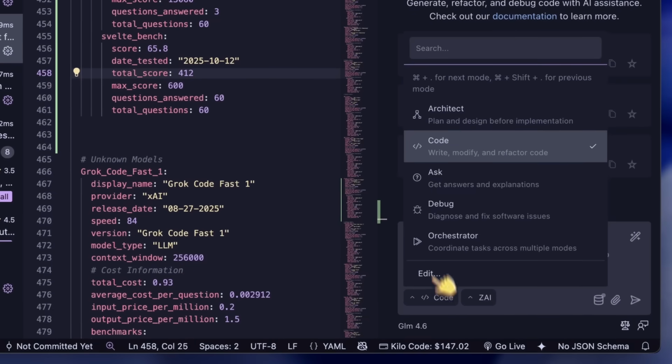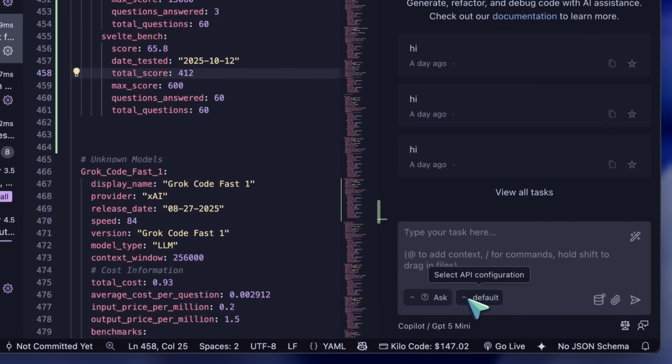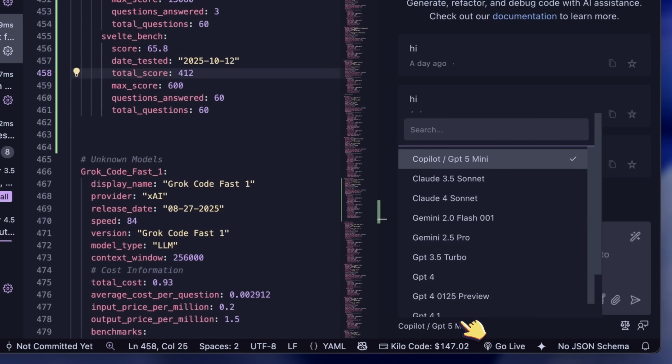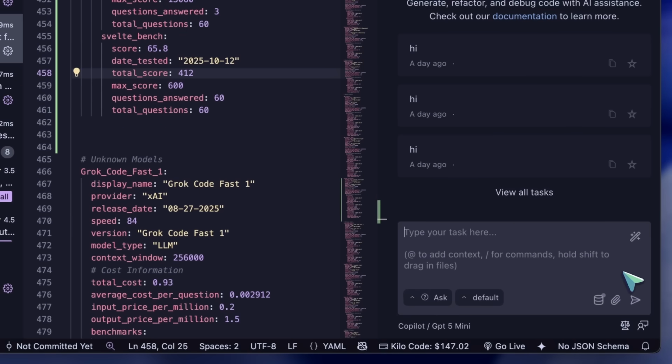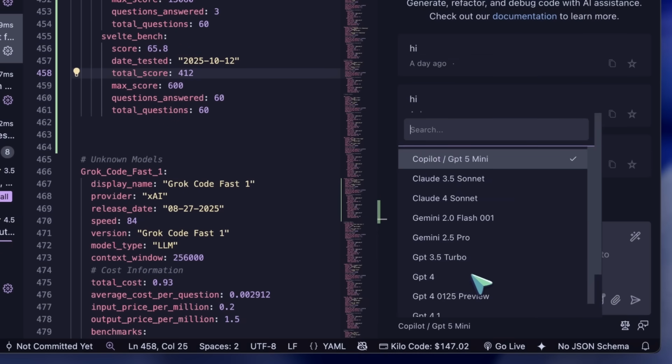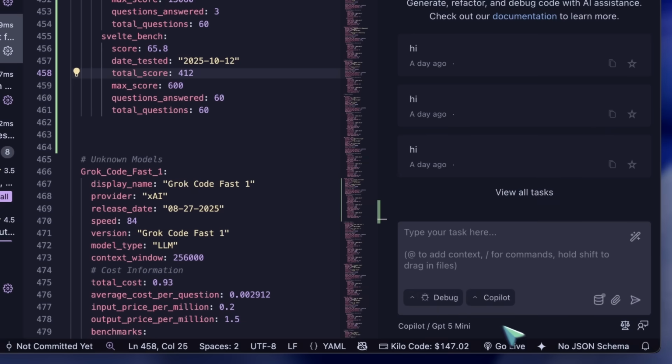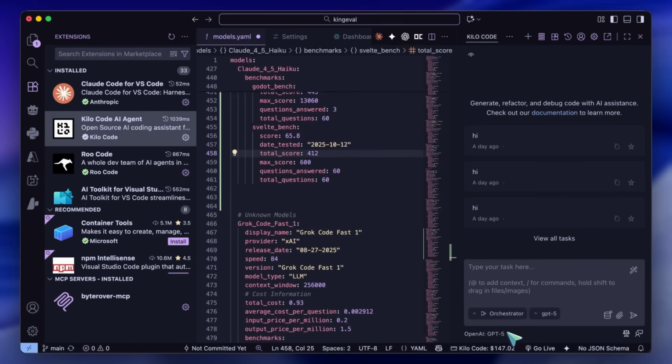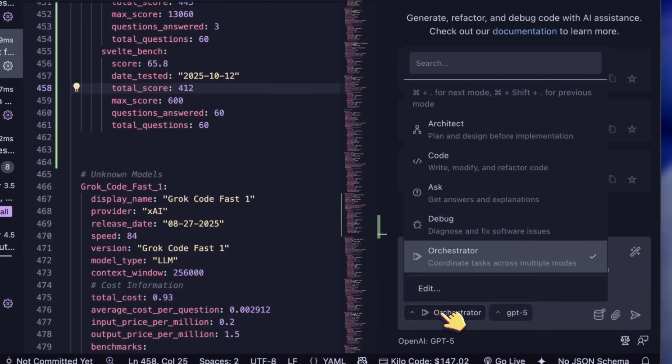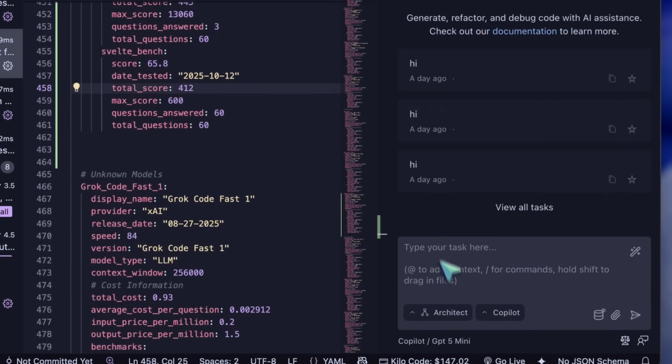Then we have Ask. Ask is almost always set to GPT-5 Mini for me. Debug is always set to GPT-5 Codex for me. It's awesome at debugging, way better than Sonnet for me. Similarly, Orchestrator is not something I use much. This basically spawns multiple sub-agents that use one of the modes mentioned above. So, you'll need to set a good Orchestrator model for this if you want to use it.